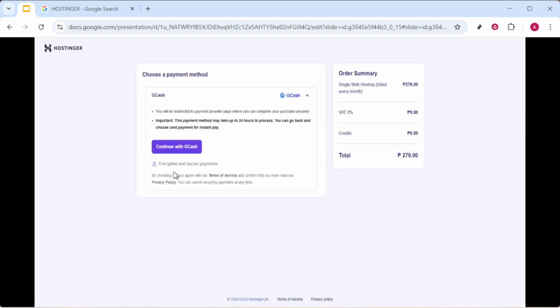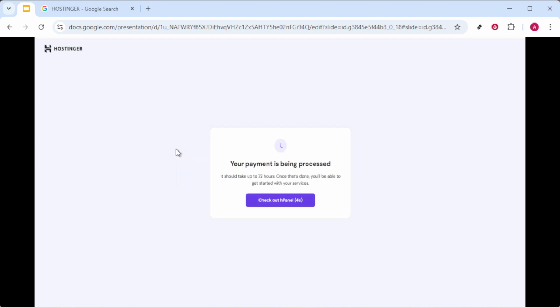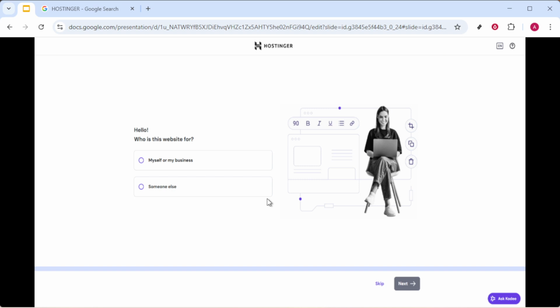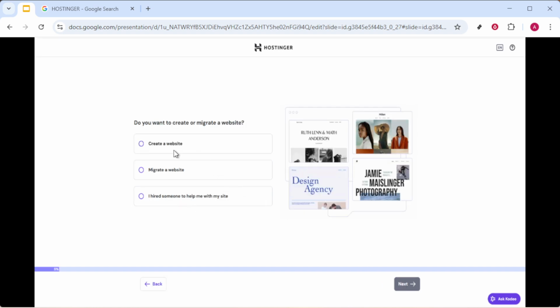After the payment process, you'll be directed to check out the hPanel. This is Hostinger's control panel where you'll manage all your website settings. Now you have the option to decide who this website is for. Is it a personal project or perhaps for your business? Make your selection and then choose whether you want to create a new website or migrate an existing one.